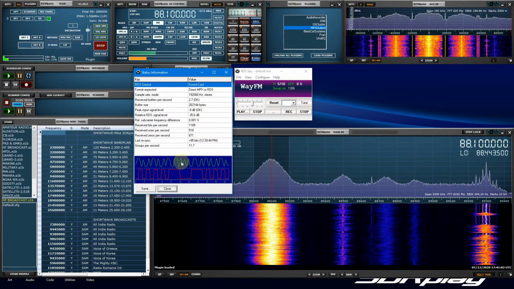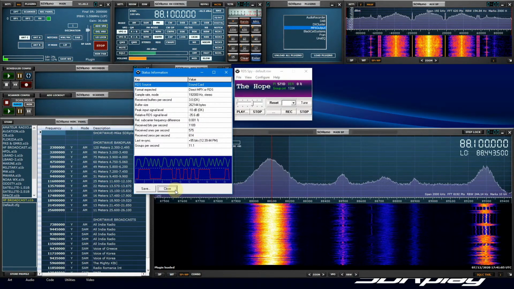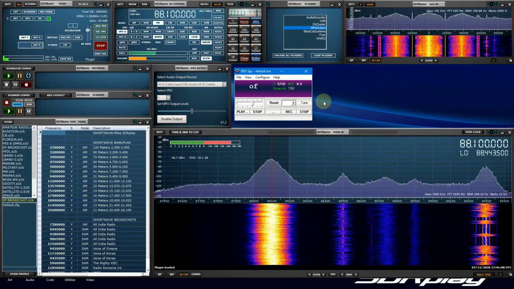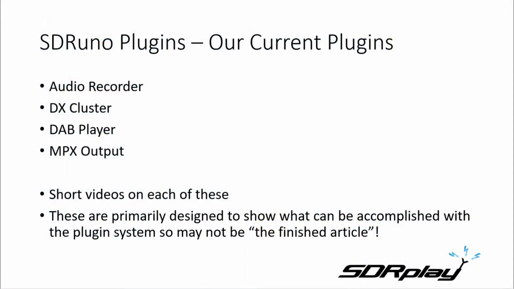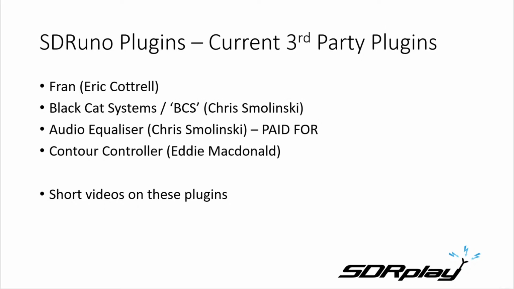Okay, right. So I think we can stop that there. We'll just go back to the slides for a moment. So like I said at the beginning, this is just an example of what can be done with the plugin system. That's primarily why we're doing these plugins. And now we'll have a look at some of the third-party plugins that we're aware of, and that are being used by a lot of people, and we see a lot of comments on Facebook and Twitter and forums.